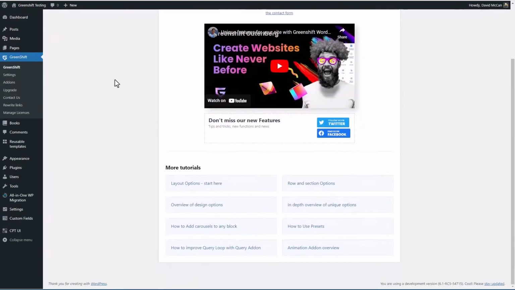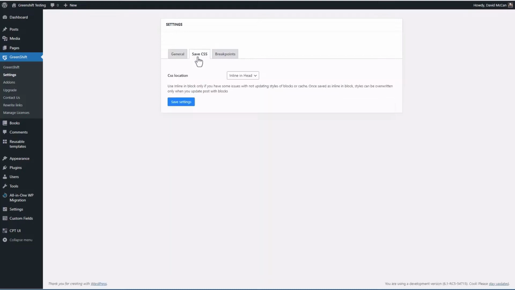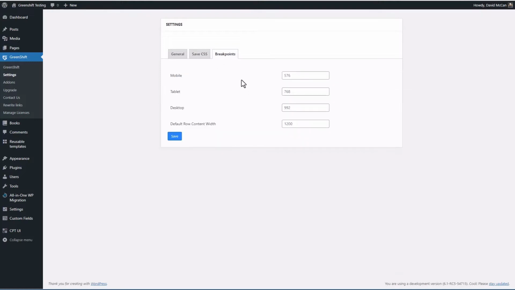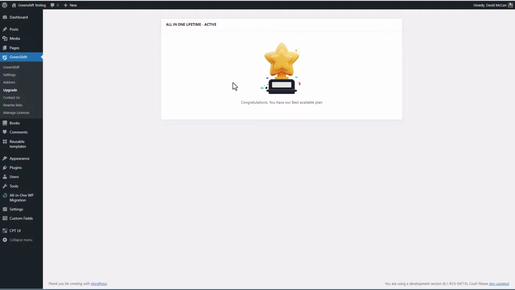Here are some links to tutorials, the settings where you can have a local font loader. These are general settings here, which we can set when we're in the Gutenberg editor. You have an option for the CSS location, and you can set custom breakpoints. This add-ons item is just an ad here. Upgrade is, if we didn't have the Pro version, it would have an option to upgrade here.